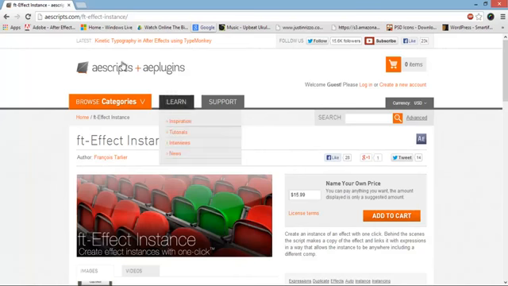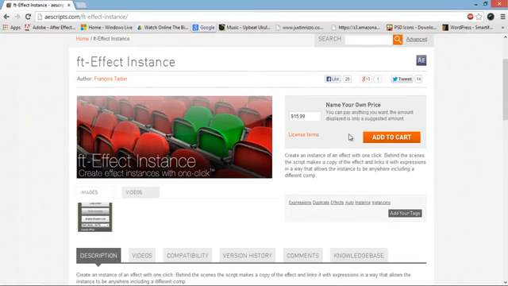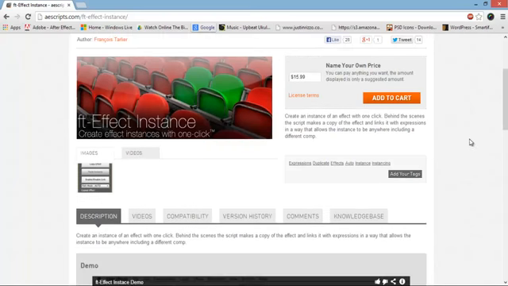So to do that, we'll need a script at ascripts.com called FT Effect Instant, and there's a link right next to this video where you can go and grab that. Now they give you a suggested price with what they think it's worth. But again, you can go ahead and add in anything. You know, if you don't want to pay anything, you can add in 0 and just grab it that way.